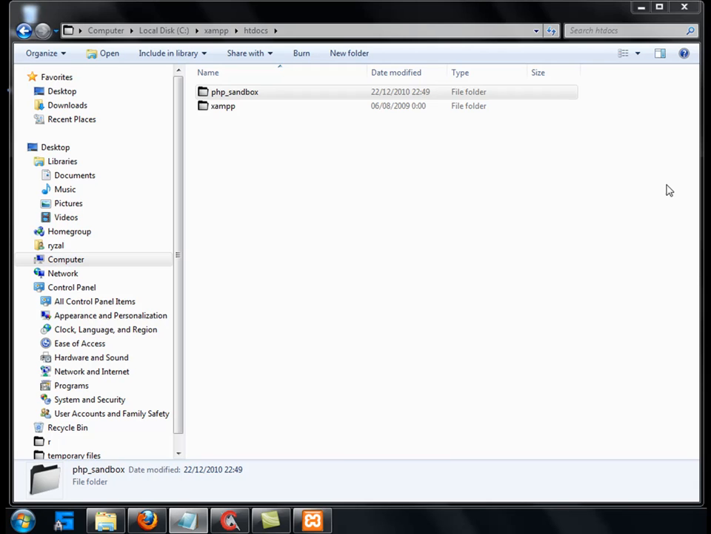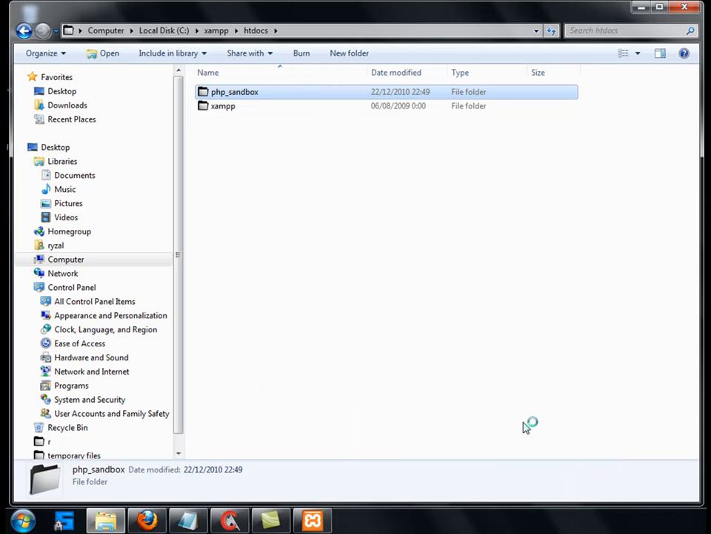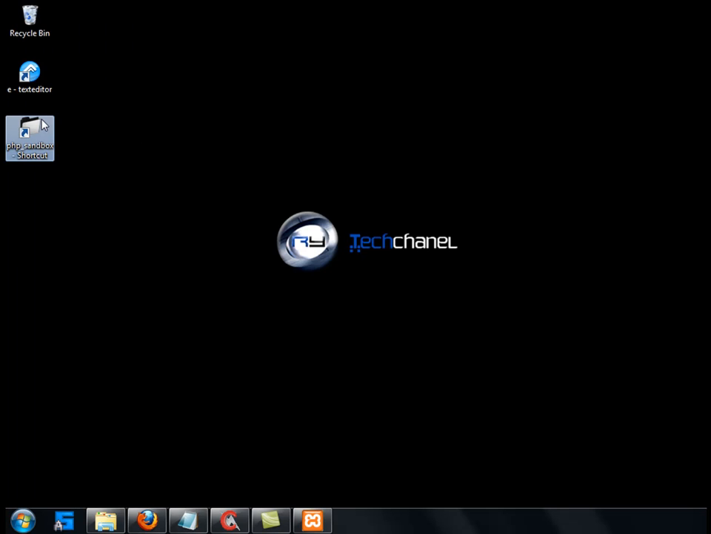And because I'll be using the sandbox a lot, I'm going to create a shortcut on my desktop. On Windows you can do that by right-clicking it and choosing send to desktop, and here it is. Once we have this, we will be able to quickly get into our sandbox. So now we have a place to put our files. Let's start creating our first one.